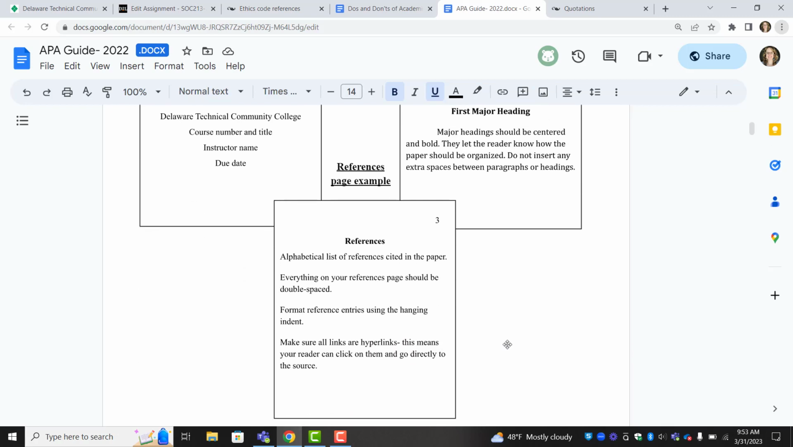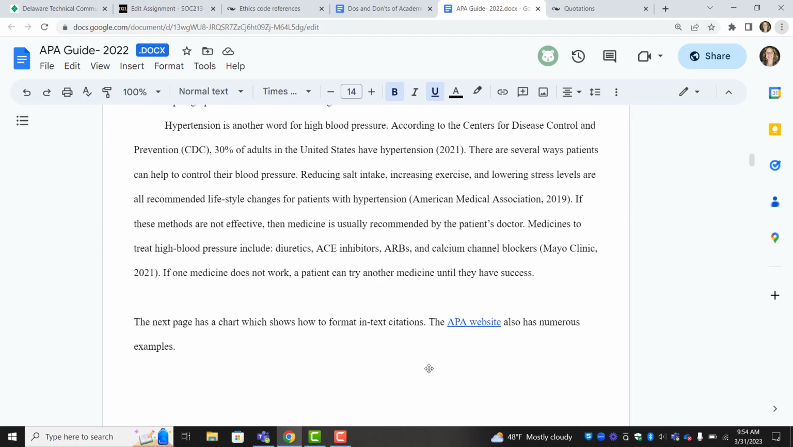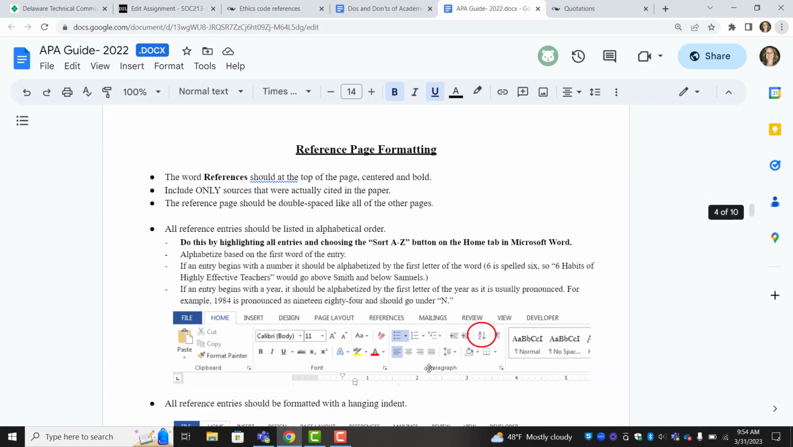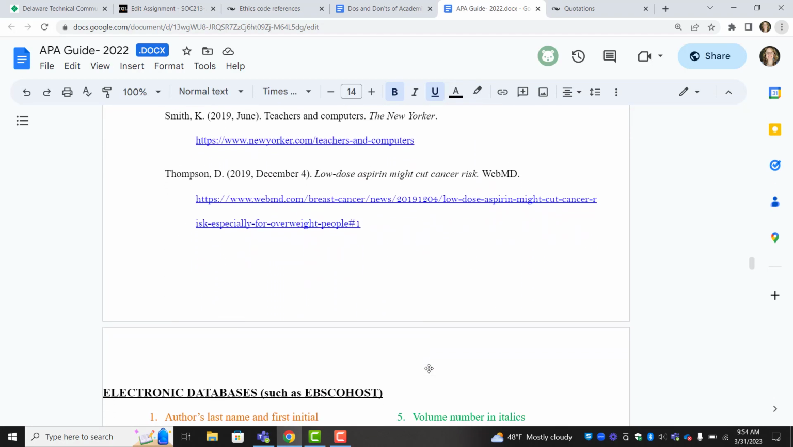At the end of your paper, you have to have a references page. It has to have an alphabetical list of references cited in the paper, double spaced, use a hanging indent, and make sure all links are hyperlinks, so that means that your reader can click on them and go directly to the source. This handout also gives you lots of more information about APA, if you need examples for in-text citations or on your references page.